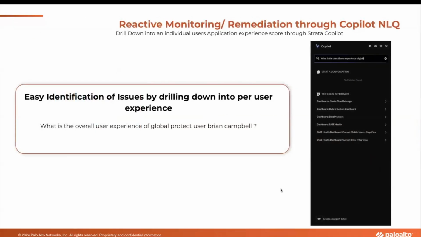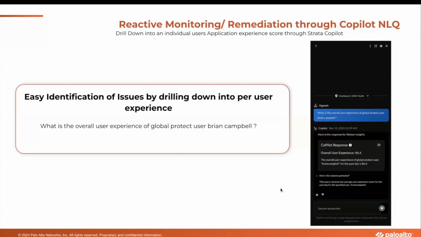Similarly, if you look at the next example I'm providing, this is for reactive monitoring. You can simply ask it, what is the overall user experience of a GlobalProtect user? I've taken an example of Brian Campbell here, and it is able to respond with the overall user experience, and it will also give you why this response is there, what the duration is, and how this response is generated. So it's pretty simple. You can easily identify those issues by drilling down into per-user experience, and from here you can go deeper and get the user experience score, and see what the different applications are which are not performing well for the user Brian Campbell, etc.